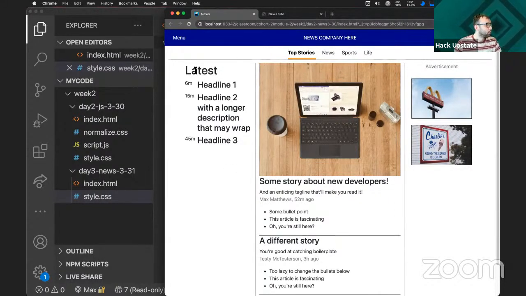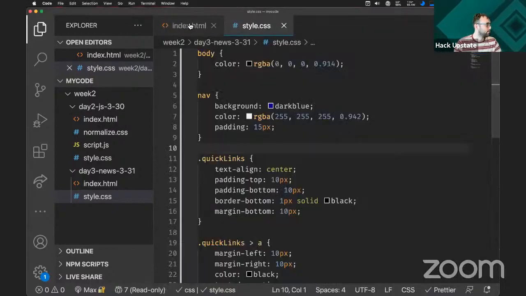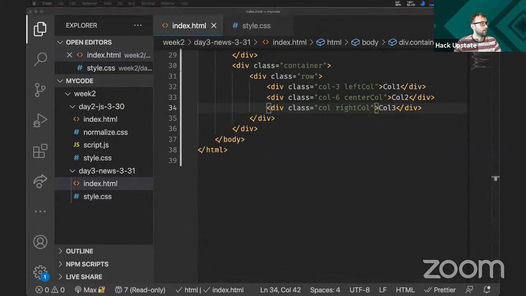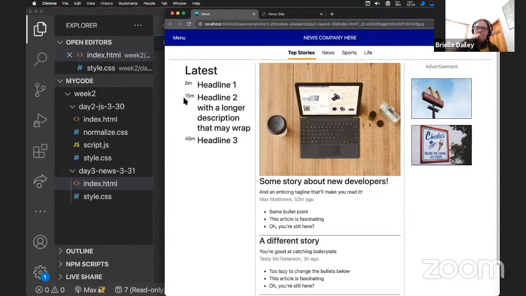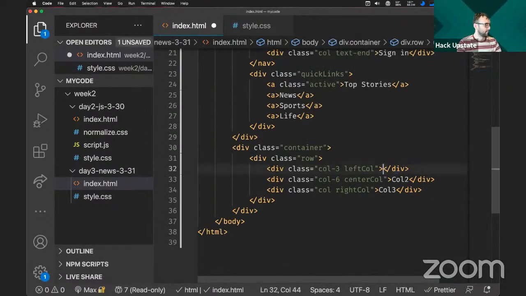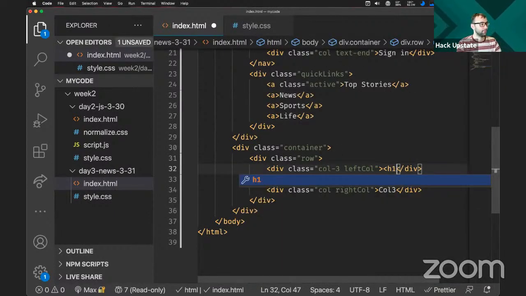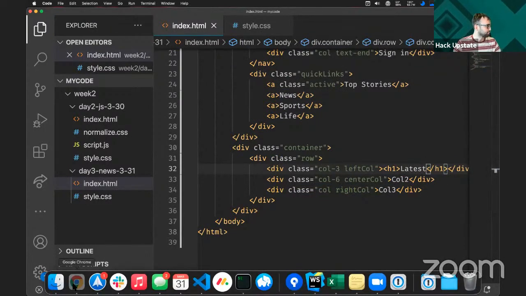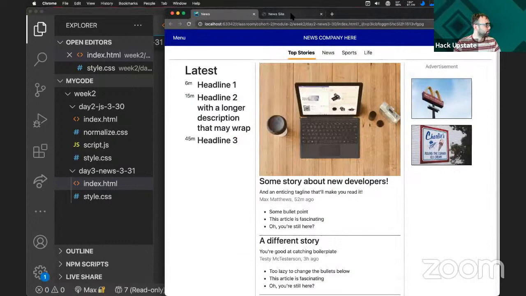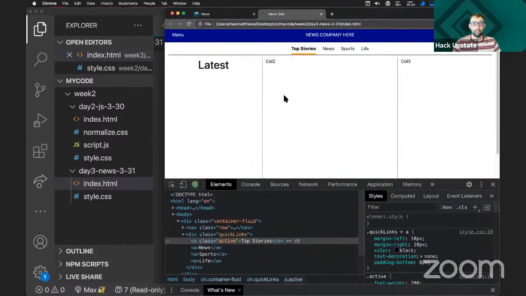Okay. So much like working top to the bottom, I like to start on the left and work my way over to the right. So what do you think we're going to use for that thing that says latest up at the top? H1. And H1, exactly. So I'm going to come in here, delete out my col1, and say H1, latest, and I refresh, come over here, look at my code, and I got latest. All right, that's looking good.